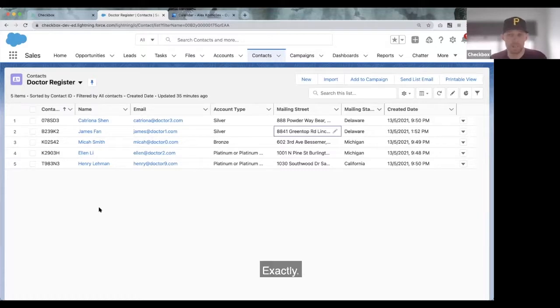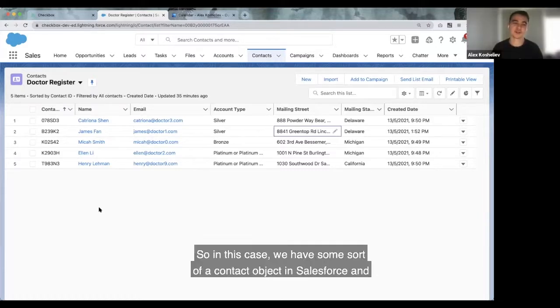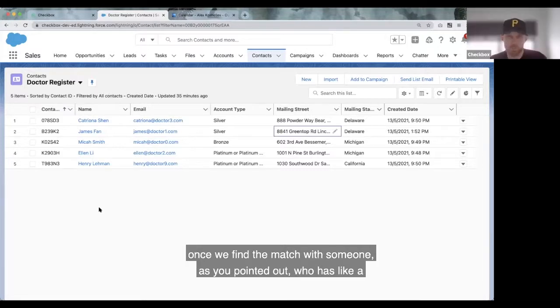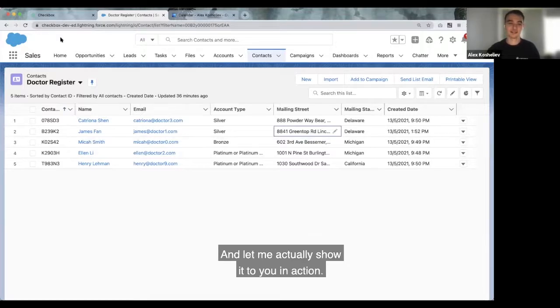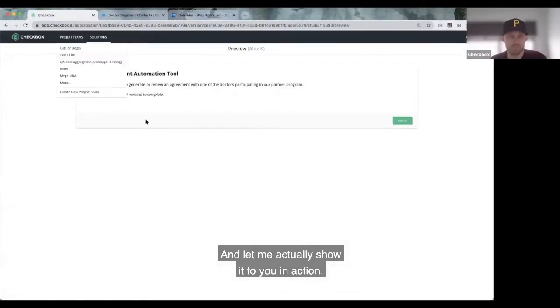Is that correct? Exactly. So in this case, we have some sort of a contact object in Salesforce. And once we find a match with someone, as you pointed out, who has a slightly strange resemblance to our CEO and co-founder's name, James, we can pre-populate all the other relevant attached information. Let me actually show it to you in action.